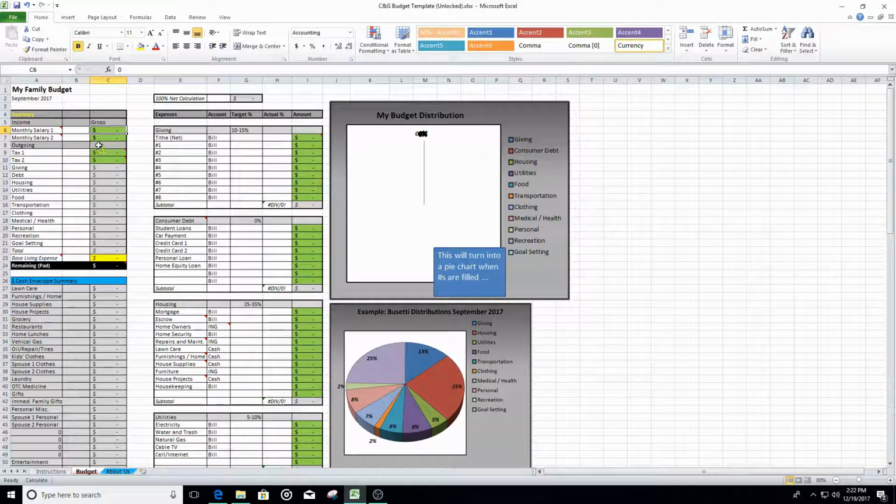So the first thing that you want to do is there's this box in 6 and 7, which is monthly salary. So if it's only one of you that's working, if you're just a single income family, or if you only have one source of income, you just use this first line.